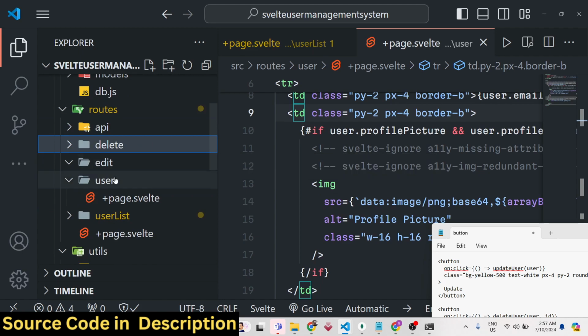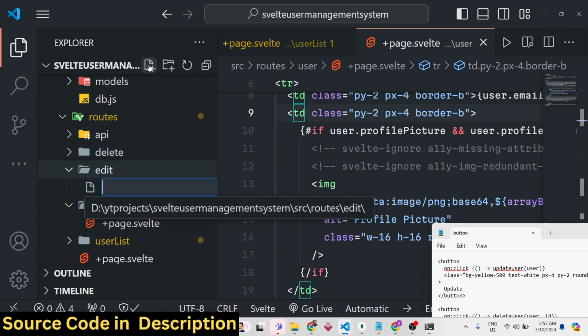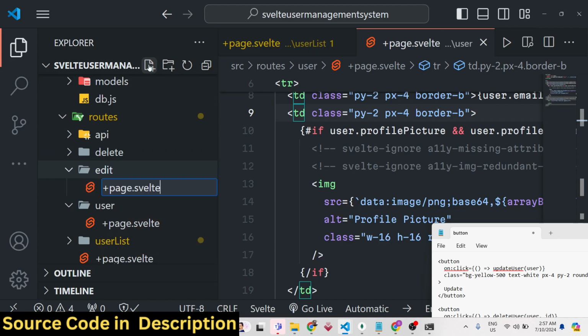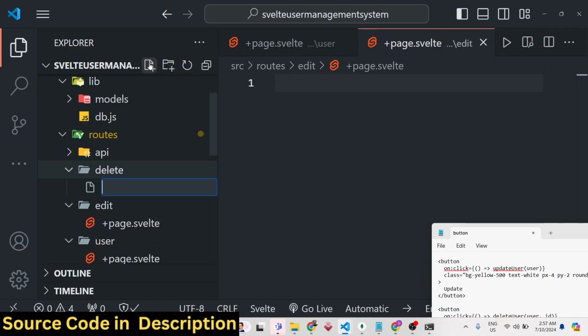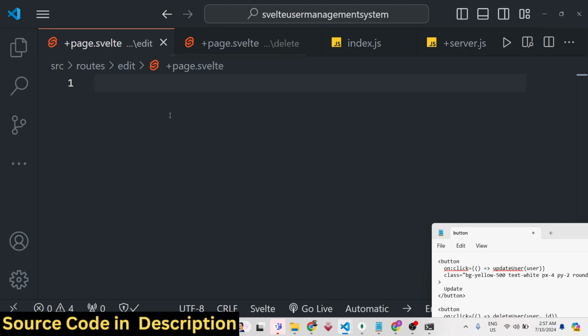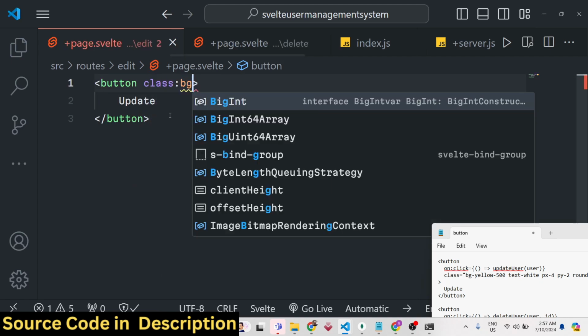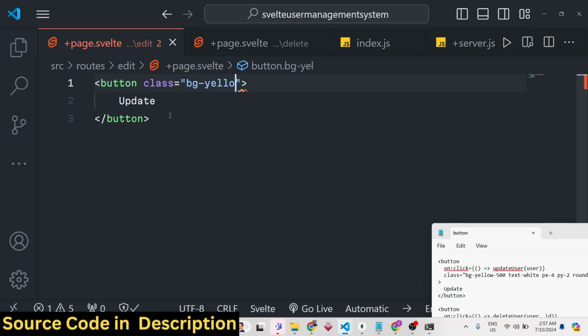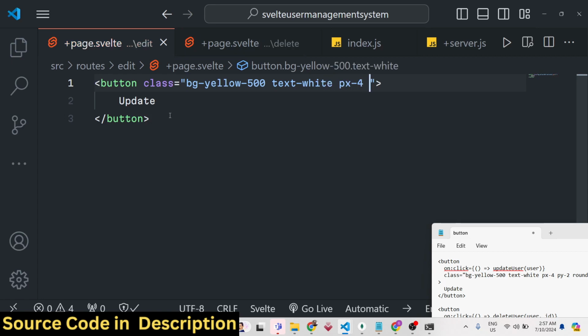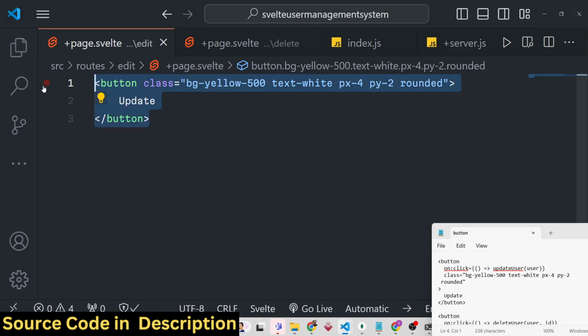So two folders are there, edit and delete. Right here, just make again plus page dot svelte, and in the delete folder as well, plus page. Inside this edit we have a simple button for now, and it will say update, and we will be giving some Tailwind classes to it: px-4 py-2 rounded. That's all. So we have this.